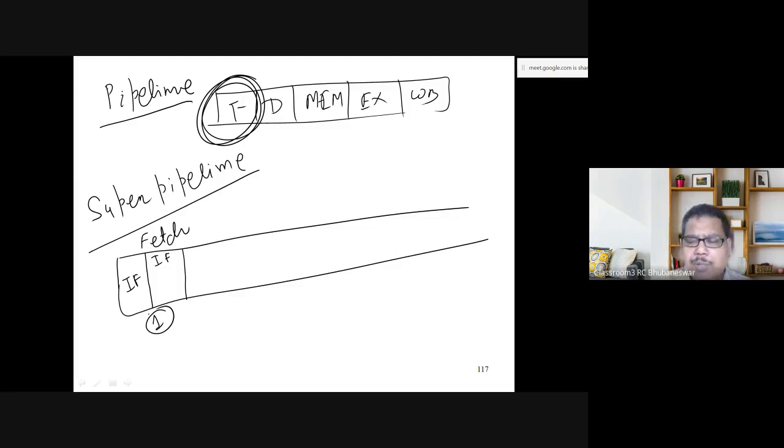These super pipelines will be much faster in comparison to pipeline systems. You can see here decode is also divided further. This is the second part. Then we can go for memory. At this particular point, this memory unit will go for the first instruction.